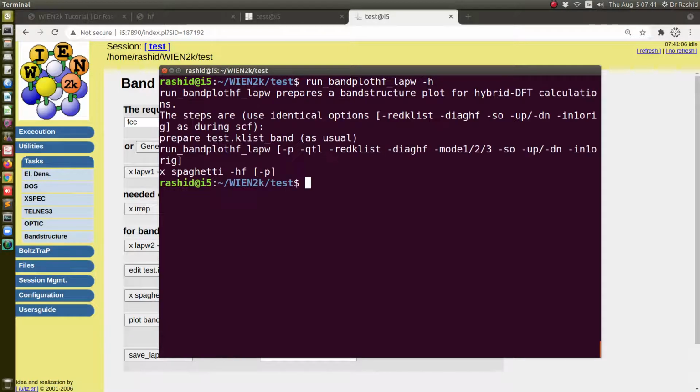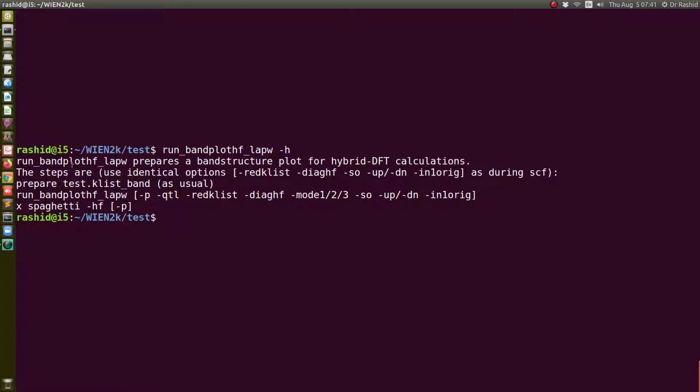So I use the -h flag. Now you can see it says that we need to run this one to do the calculation with hybrid functional, and we need to use the red K list flag if we have used this one for the SCF calculation. Since I have used this one, I will use this one here. Then we need to run spaghetti with the -hf flag. So let's run this one. It will take a little bit of time, so let me pause the recording again. I will come back when it finishes.